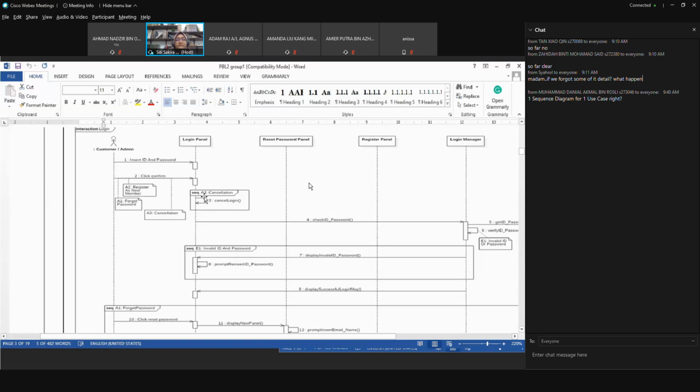So there are all alternative flows. So this is shown in a small box. If cancel during login, what happened? Cancel login, right? And then the ones that are not in the box are the basic flow. The ones which are in the box are either alternative flow or exceptional flow. Right? So you have to show it like this. So basic flow, check ID and password.